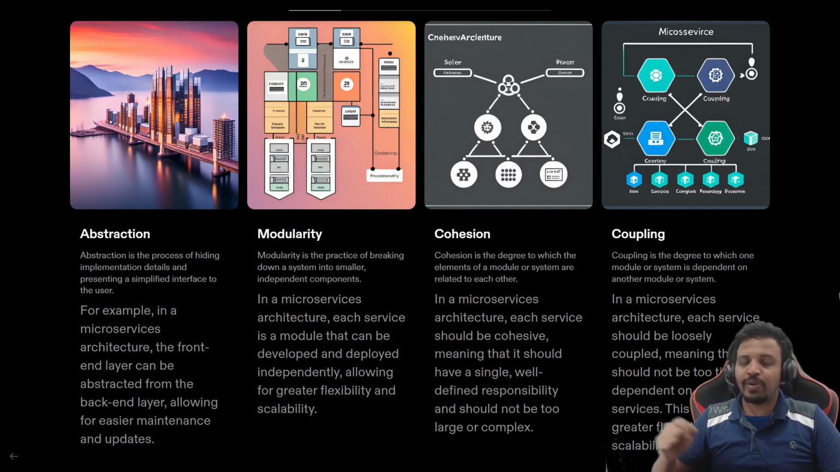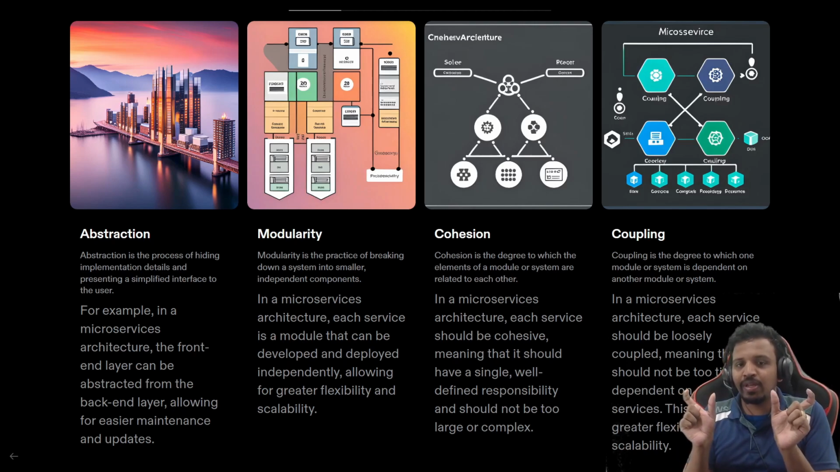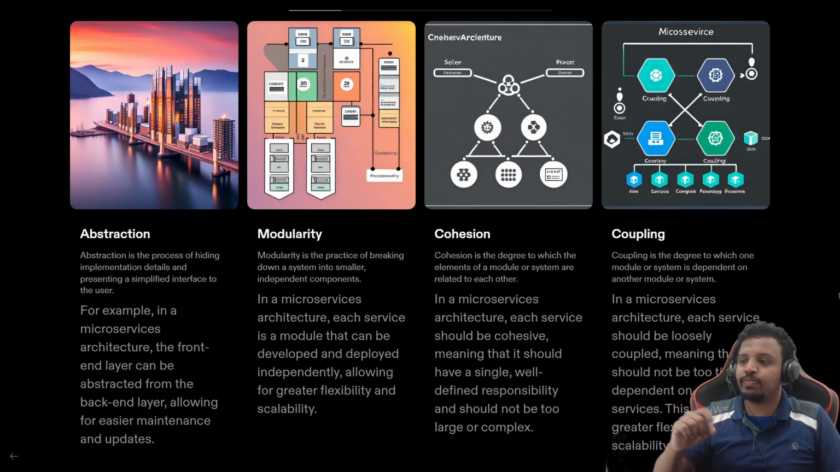Now coupling is basically, let's give it a real example. Cohesion should be more, only then should it be part of one service. Coupling should be less. So let's read an example and then we'll come back. Basically, cohesion and coupling are two extremities of modularity. Coupling is the degree to which one module or system is dependent on another system or module. As we discussed, coupling should be less.